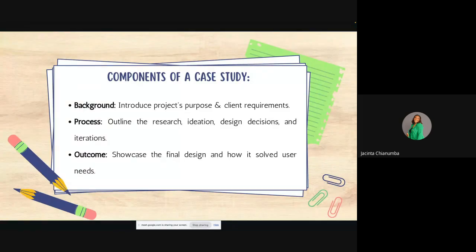So you want to give a very brief introduction, just like for every essay. The first paragraph is always the introduction of the entire essay. That is what this background is intended to do.